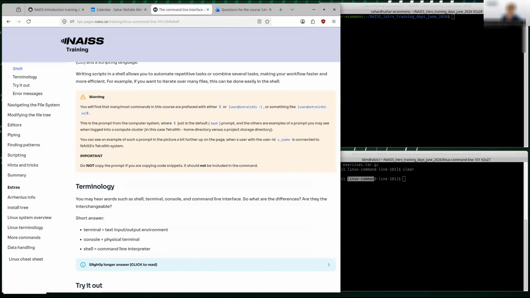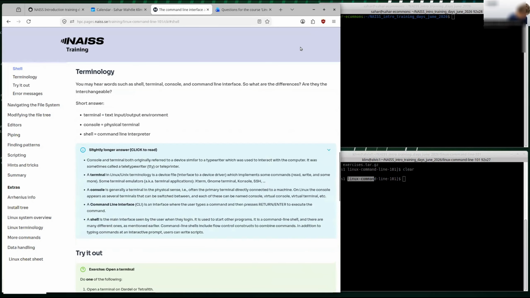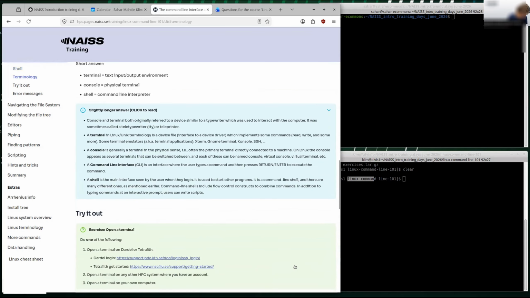And you will keep hearing about some terminologies like terminal, console, shell. So to know shortly what they are: the terminal is the input-output environment for the text, and the console is the physical terminal, while the shell is the command line interpreter. Of course, here, if you click, you can see a longer explanation for these terminologies. You can read them.